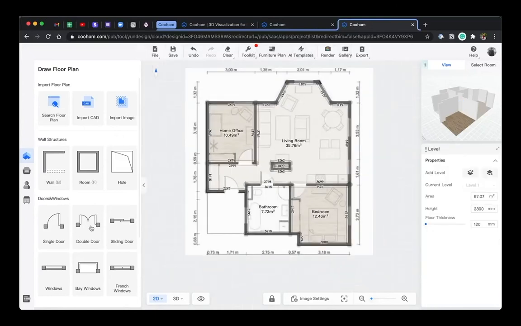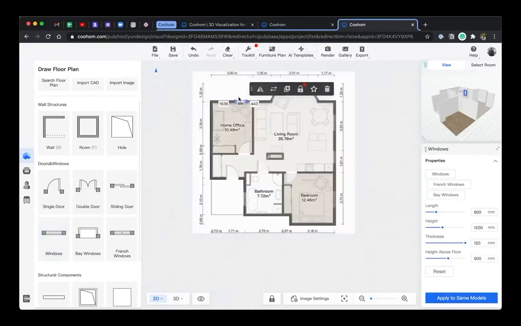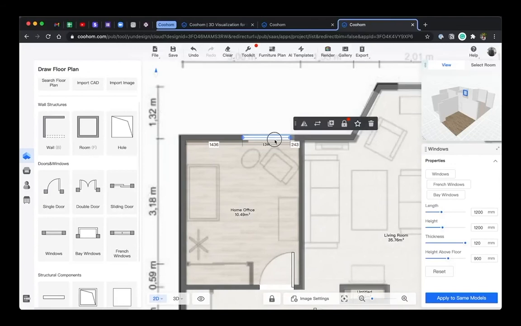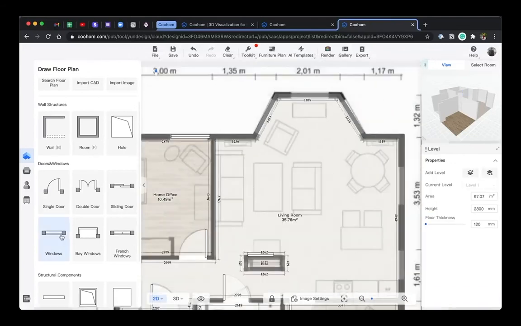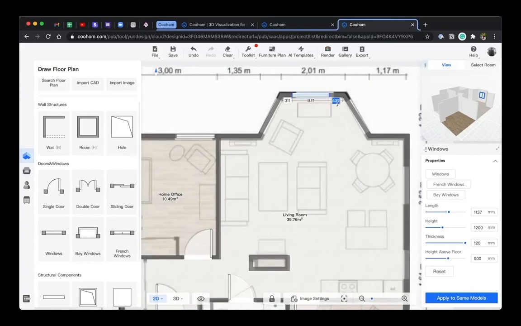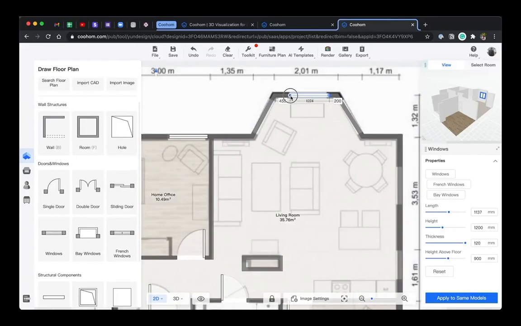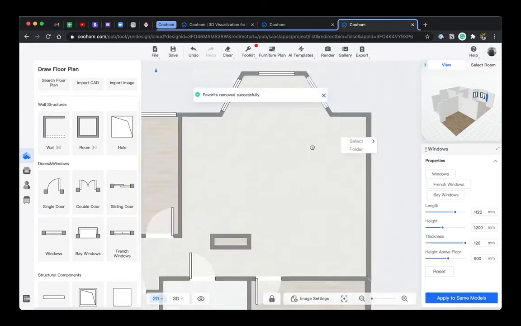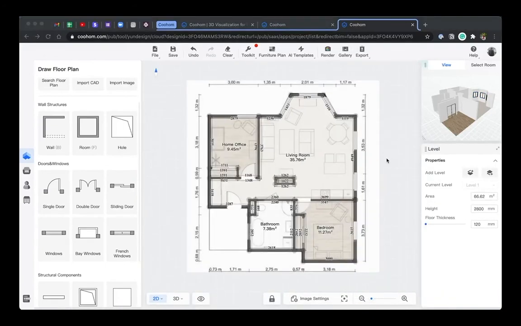The same applies for the windows. Let's place some windows on the wall. You can also type in dimensions to change the location of the window. Similarly, windows have their own properties as well, which you can see and adjust in the right side panel. Now we have finished adding the doors and windows.